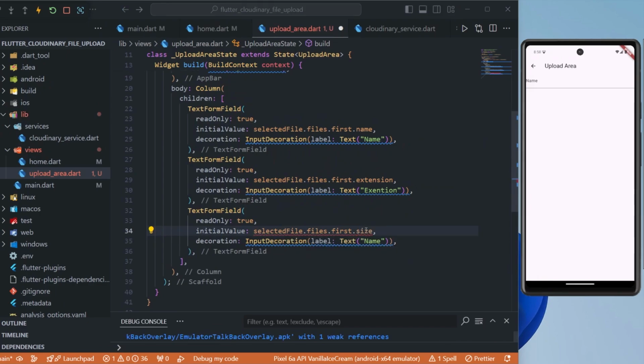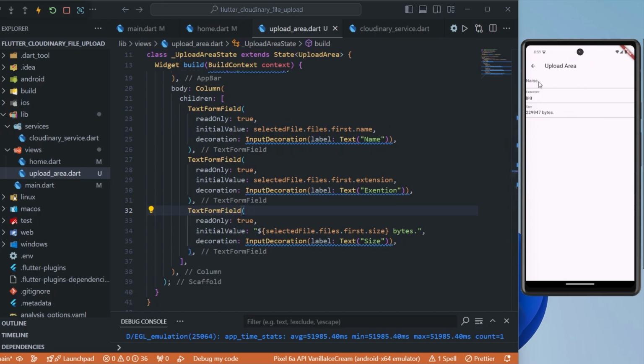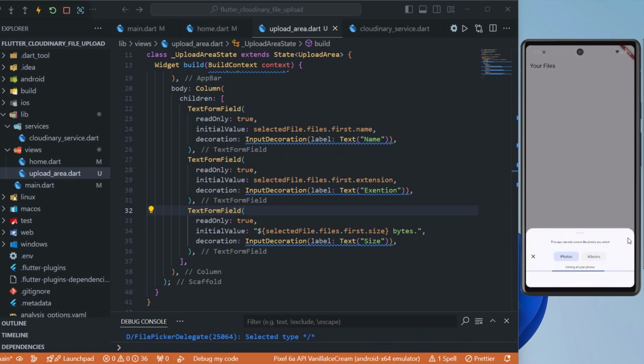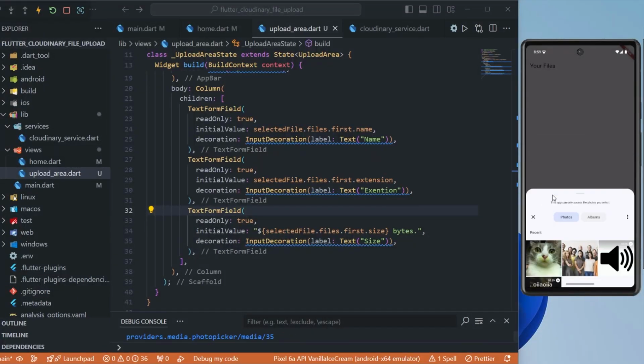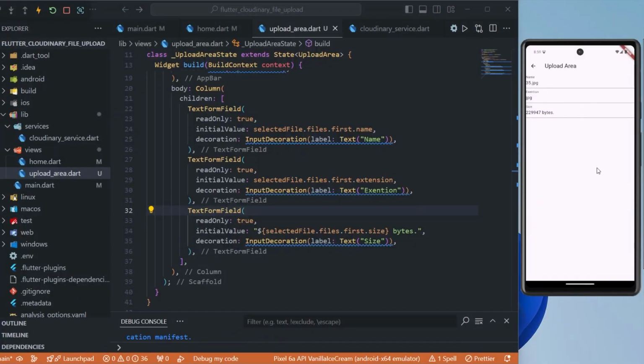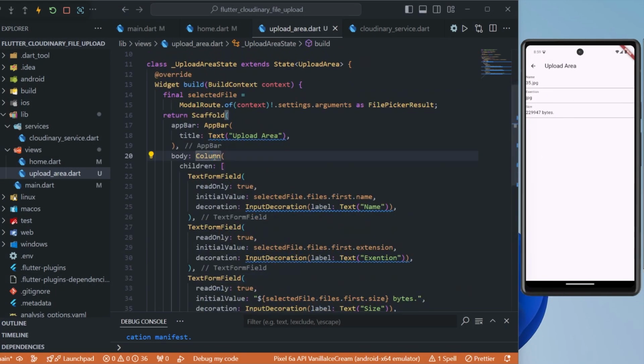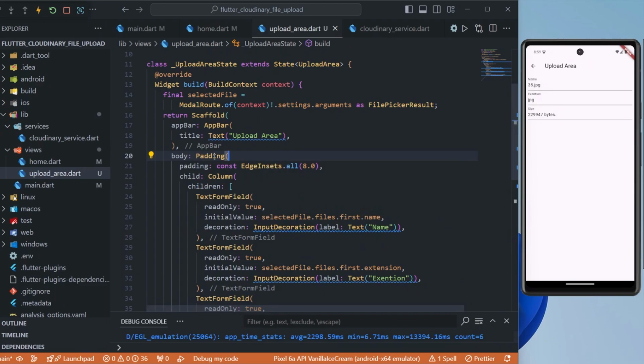Since size will be in the form of an integer, we need to convert it to string. Let's do one thing. Let's just use a dollar sign and the size, and then it is in the form of bytes. So let's just add bytes. It will be the size. So now it's okay. The name is not coming. Let's just try to upload the file again. Let's pick the file. Now the name is also coming, the extension and the size. Let's add some padding, otherwise it's not visible. Now it's okay.